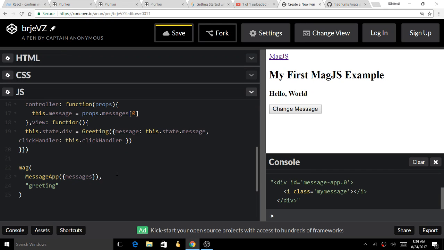And with that being said, we're going to end this part 3 of getting started with MagJS in my first MagJS example. In this one, we talked about a couple things. Most importantly, we talked about state, and we also talked about reusing components. So I hope this was useful.